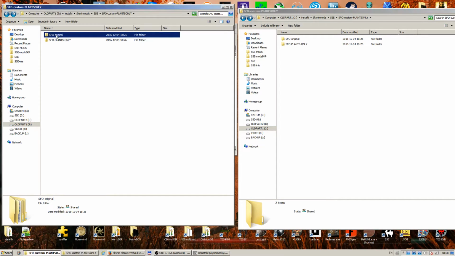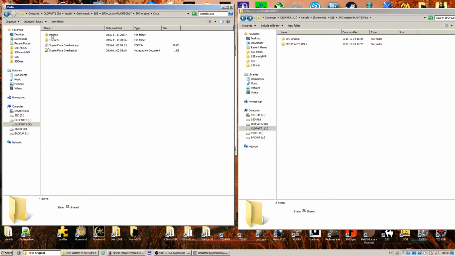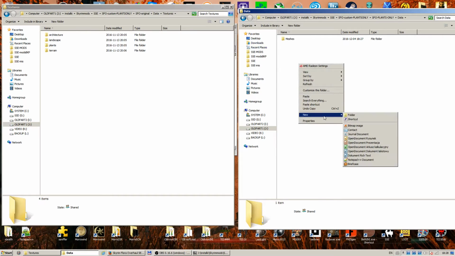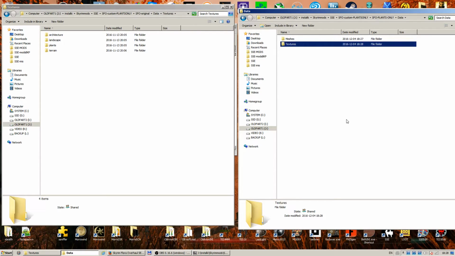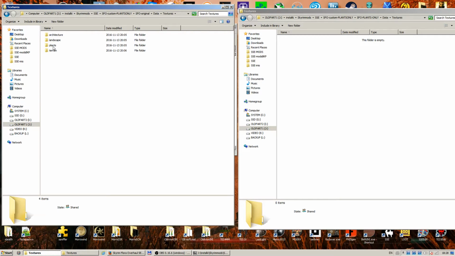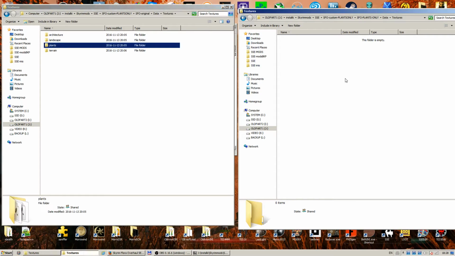And now let's do the second part. This is going to be textures. So go to original, go to data, go to textures. And in my custom version, go to my custom version folder, data, and create the folder textures next to the folder meshes. Go into textures. Here we are already in textures in the original. Take plants, copy them, and copy them to the data textures folder in your custom version and paste them in here. Plants are here.